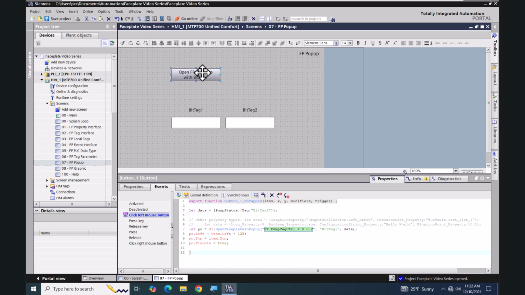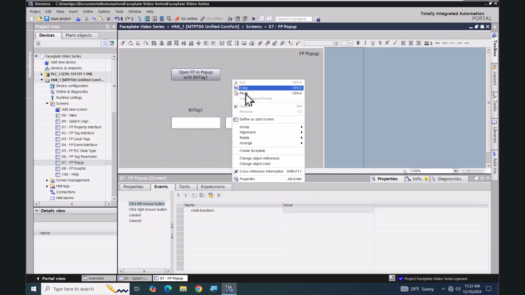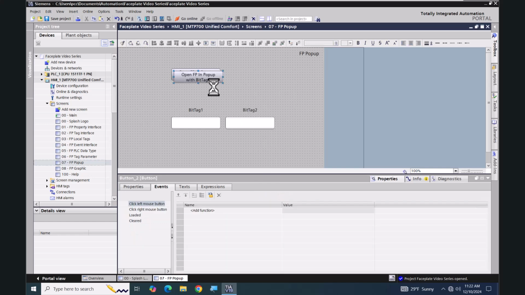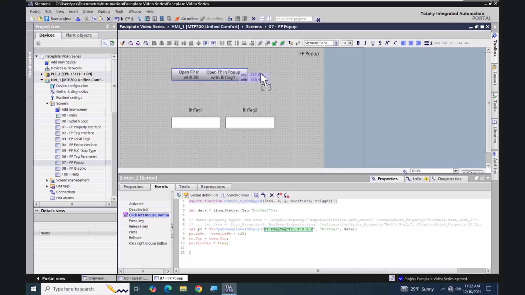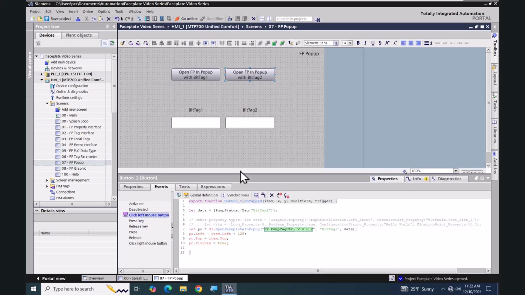I'm going to duplicate my push button. The second push button is going to open another pop-up, but using bit tag 2. So I'll change the text to say bit tag 2. I will go to the events of the second push button. I will change the title to be bit tag 2. And I will change the tag name to be bit tag 2 that is going to be passed into the pop-up.